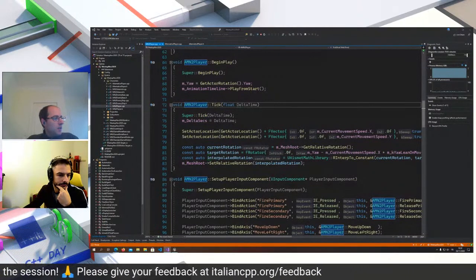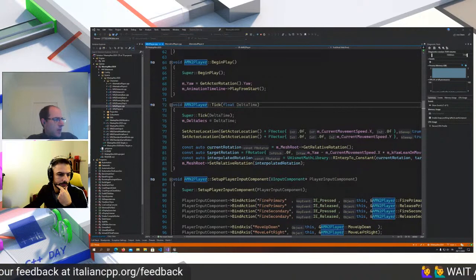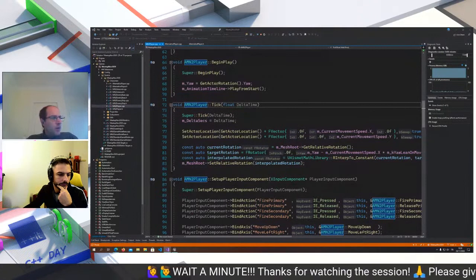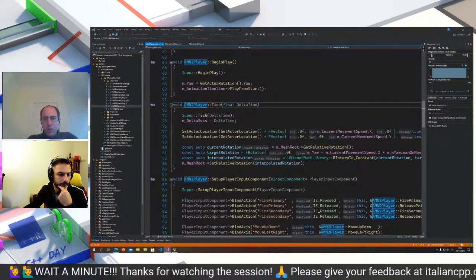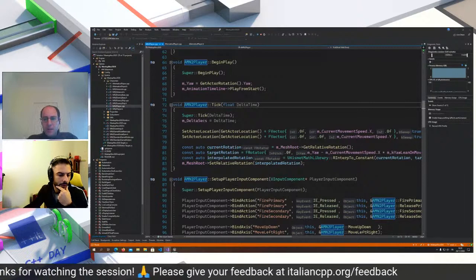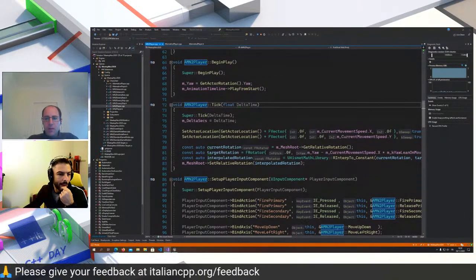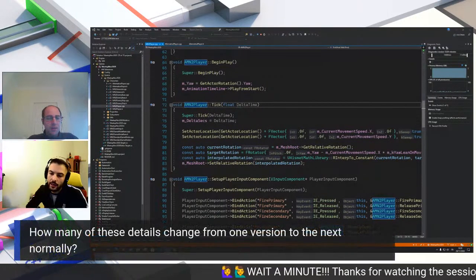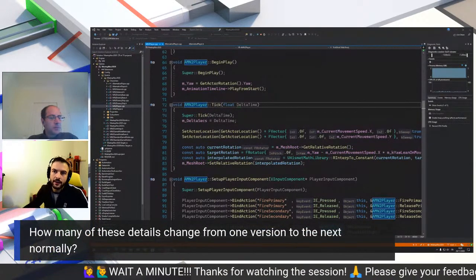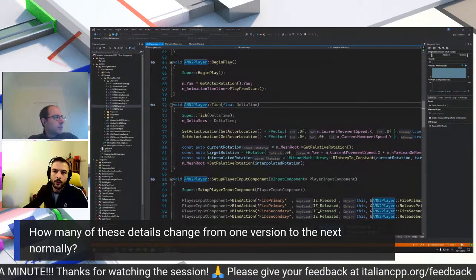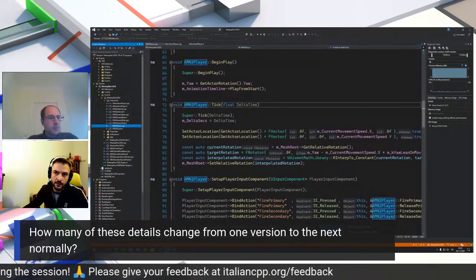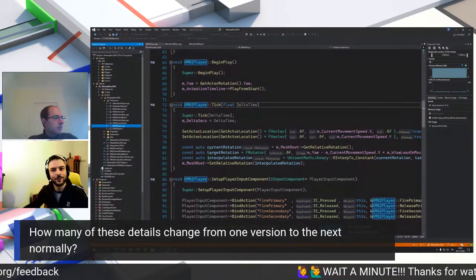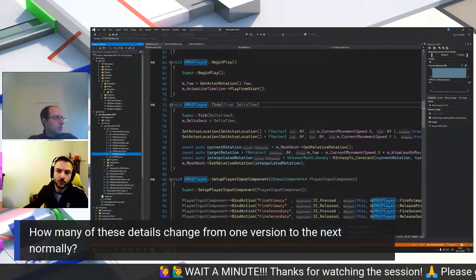Thank you. And one last question is about versioning. How many of those details change between versions? You mean versions of Unreal? I imagine so, yes. Okay. So, as you can see here in the Visual Studio, on the left side where the Solution Explorer is, you have UE4. I know it's very small, so if you are not able to see, just trust me. Here you have the full source code available.